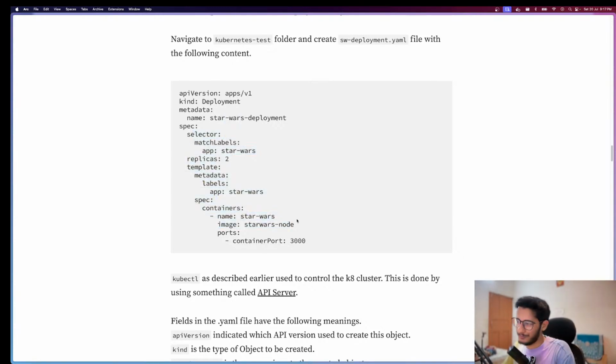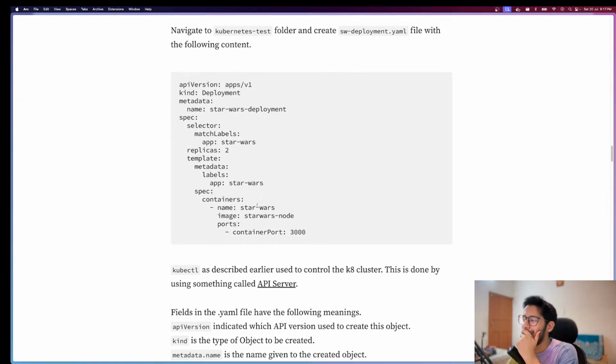What we are trying to do over here is we are trying to learn Kubernetes. Very simple. Very simple in one word. Okay, so starvar node is the image name, which is correct, and then you have this template, which is the root node.